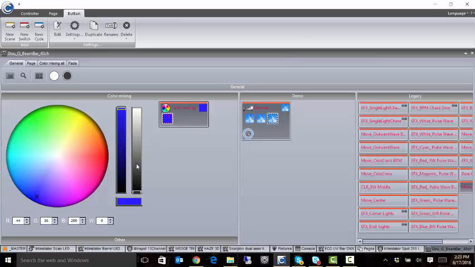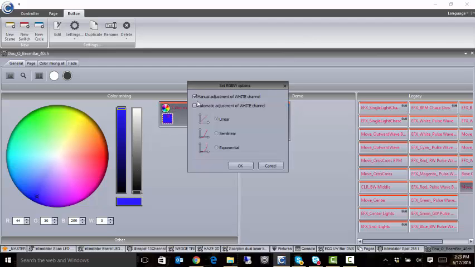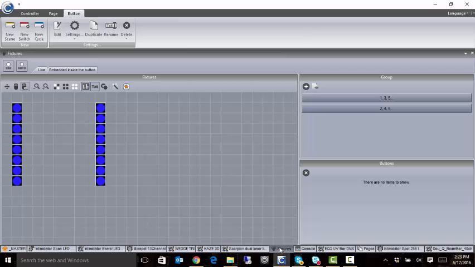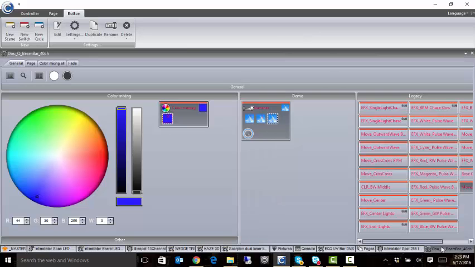If you don't know how to do that, if you right click on your white, you can say manual adjustment of the white channel rather than the default, which is automatic with linear. So I set that to manual, and you can see the impact here, but I make sure that that's all the way down. So just to go back, we'll show that their default state right now is they're all just set to a blue color.